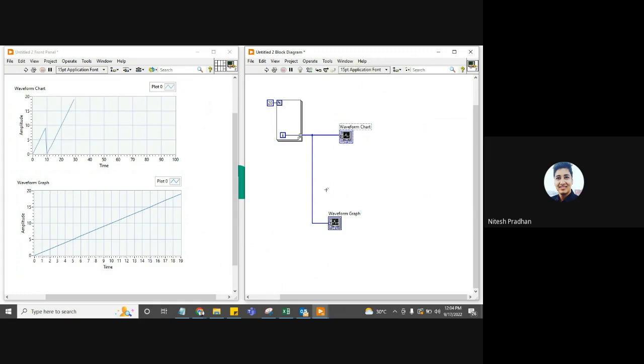Using a waveform chart, you can display your past data, but the waveform graph will display the fixed current data. It does not matter whether the data is coming in the form of a waveform graph or an array.